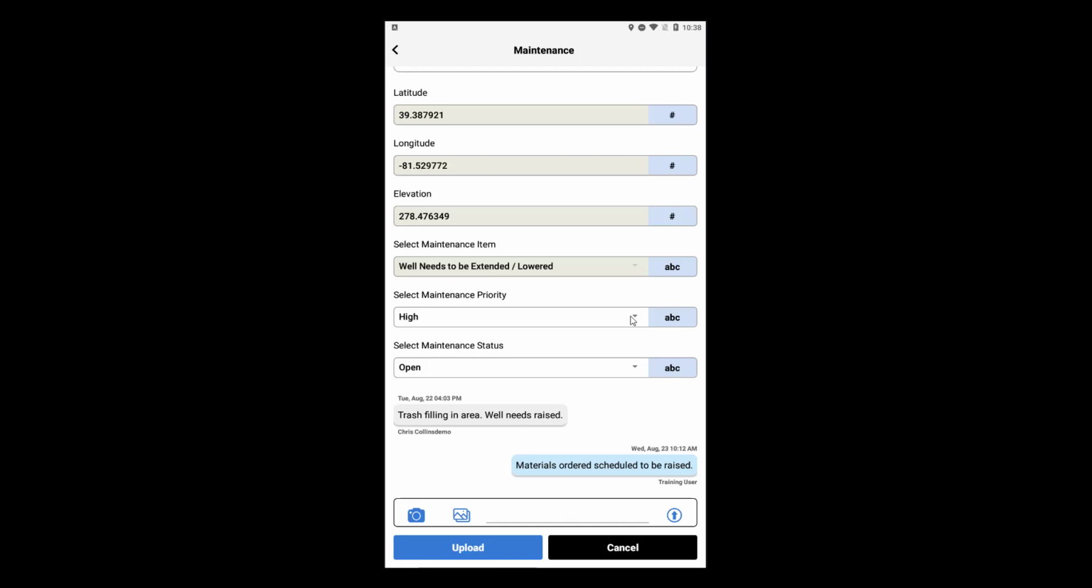The priority can be changed, so if it's not really that big of a deal, whatever the case may be, we can change that information here and update it. And then the status, if you want to close that out, we can also change that status or put it on hold and update that. That'll correspond with how it actually shows up within eTools as well. So for this one right here, we have trash was filling an area, and this was by my original account that this was entered, and then for this account here, materials were ordered and scheduled to be raised.